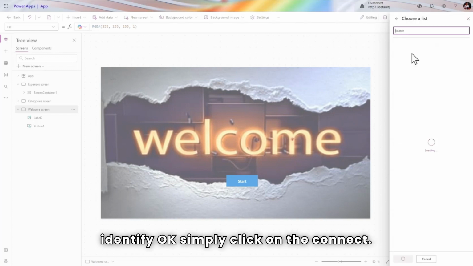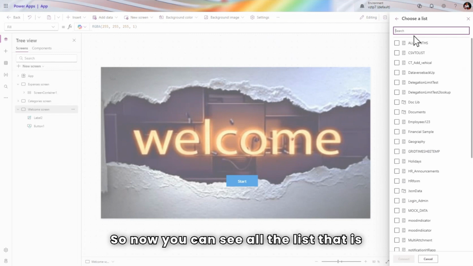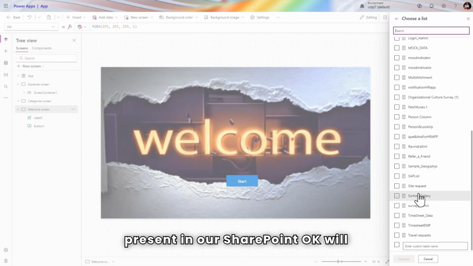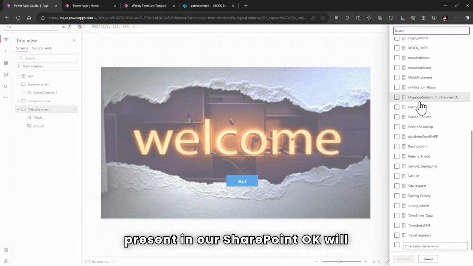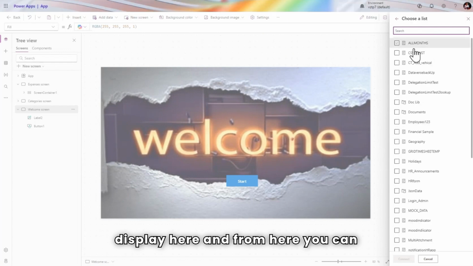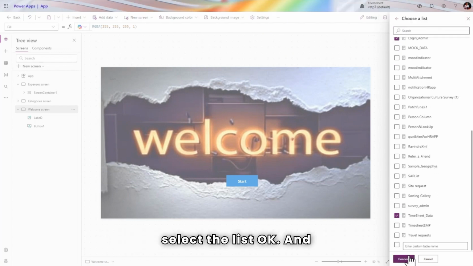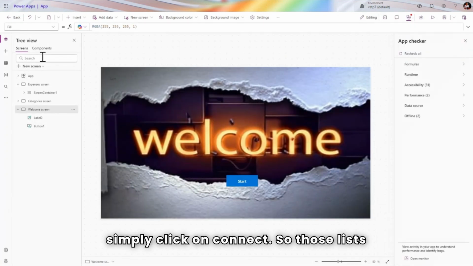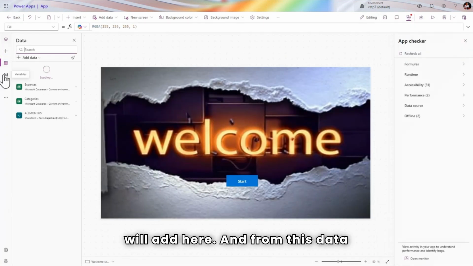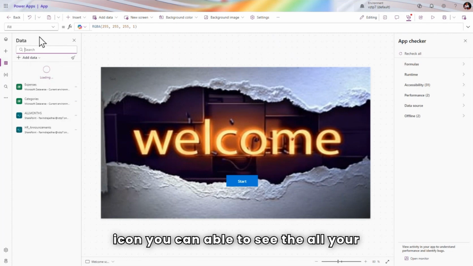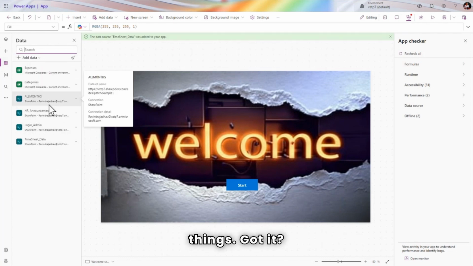Simply click on Connect. Now you can see all the lists present in our SharePoint displayed here. From here you can select the list and simply click on Connect. Those lists will be added here, and from this Data icon you can see all your SharePoint lists, tables and other things. Got it?